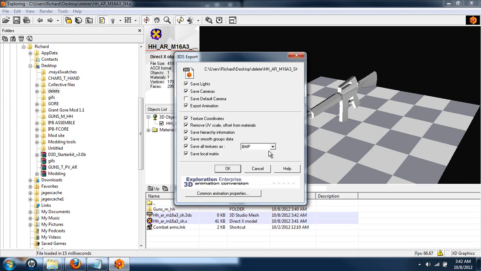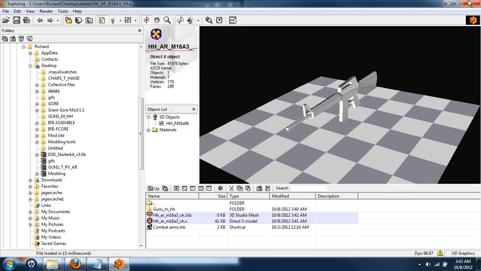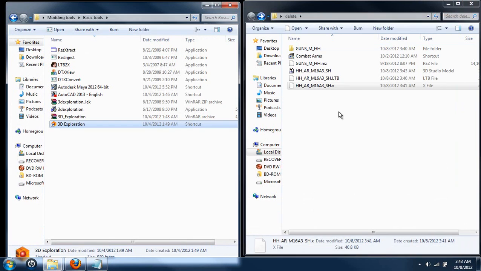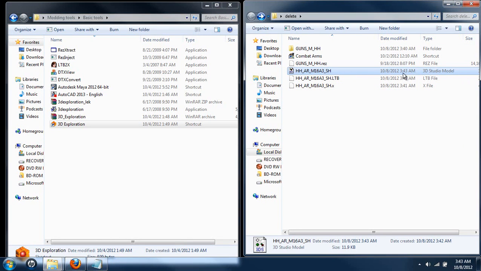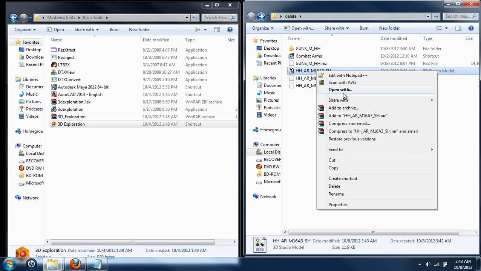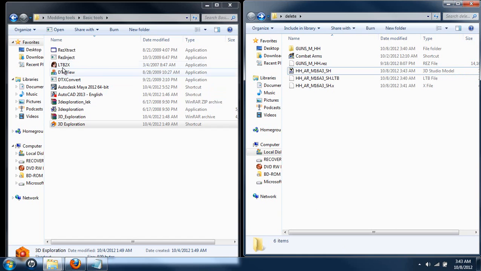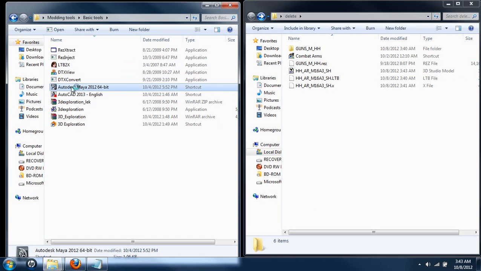And then you want to save all textures as BMP, JPEG, or TGA, whatever your preference is. Preferably I choose JPEG, but I'm going to leave BMP because my hard drive's at maximum capacity at the moment. Okay, and then you want to go ahead and close out. Now you've got a .3ds file, which is a 3D Studio model, and we can go ahead and open this with Maya. So go ahead and open Maya 2012.